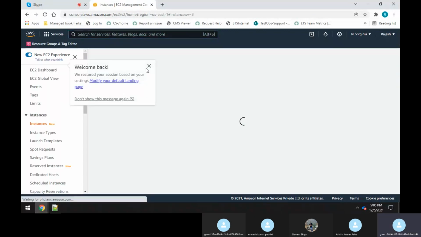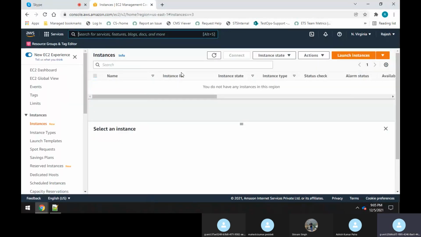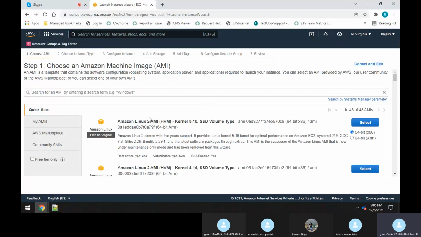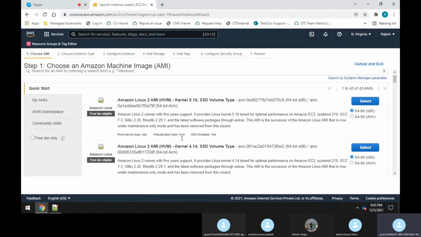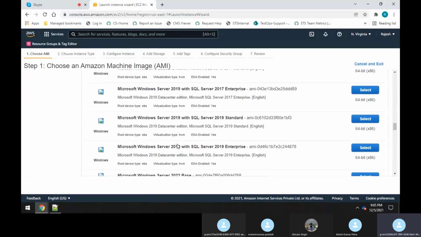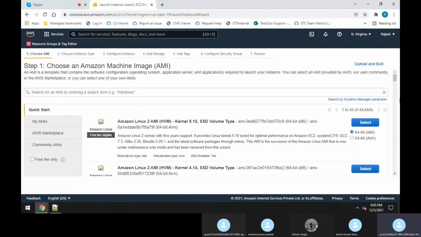In the last class we had selected Ubuntu, so we'll do it with Ubuntu again. I'll go to launch instance. Now, guys, whenever somebody has to work on CentOS, if you go to EC2 and check, you will not see CentOS here.